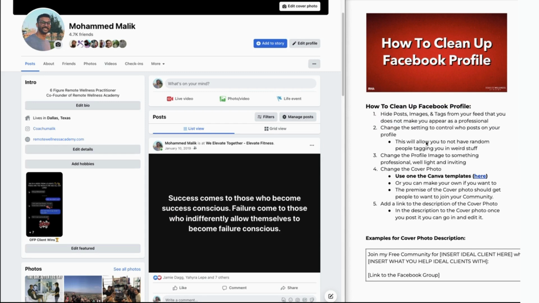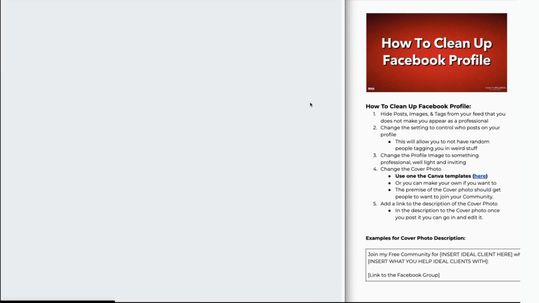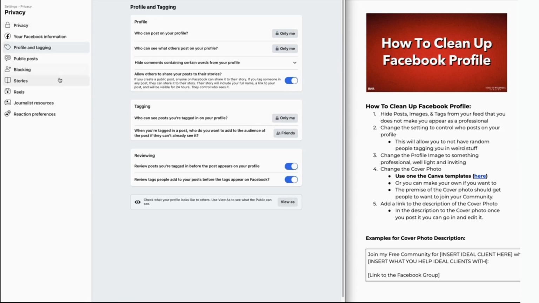Okay, the next thing we're going to do is change the setting that controls who is able to post on your profile, because the last thing you want is random stuff and random people tagging you, and that's not what we want, right? So the thing that we're going to do is select these 3 buttons right here. Once you select the 3 buttons, we are going to go into profile and tagging settings. Okay, that's going to take us to profile and tagging settings.